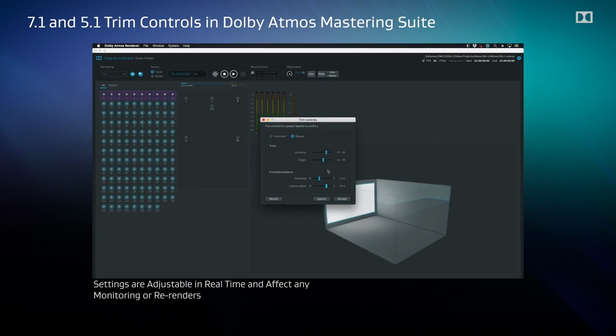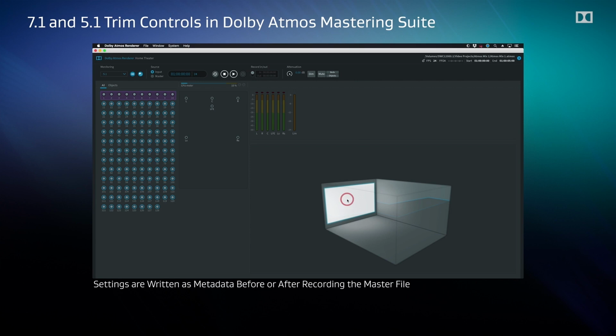These settings are adjustable in real time and will affect the monitoring as well as any re-renders that you create. And the settings are written as metadata into your master file. This can be done either before you record a master file, or once you've recorded it, you can go back and tweak the settings. When you accept the new settings, they're written back to the master file as program level metadata for the duration of that file.